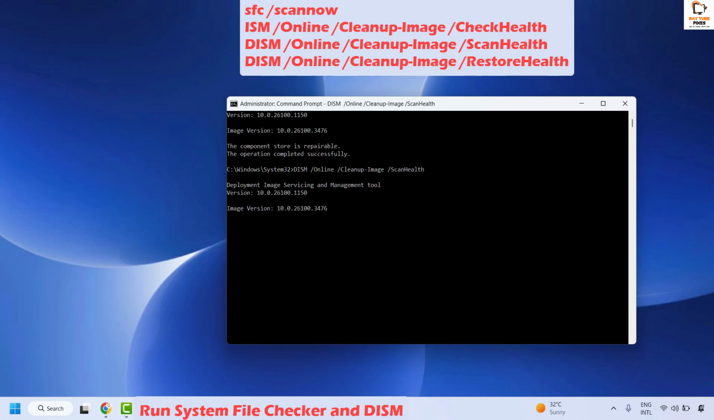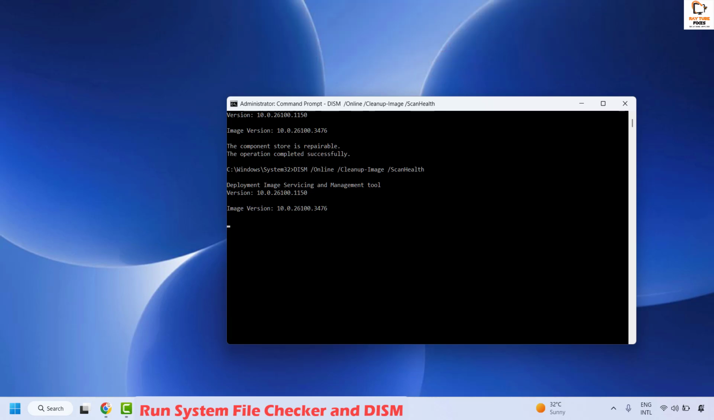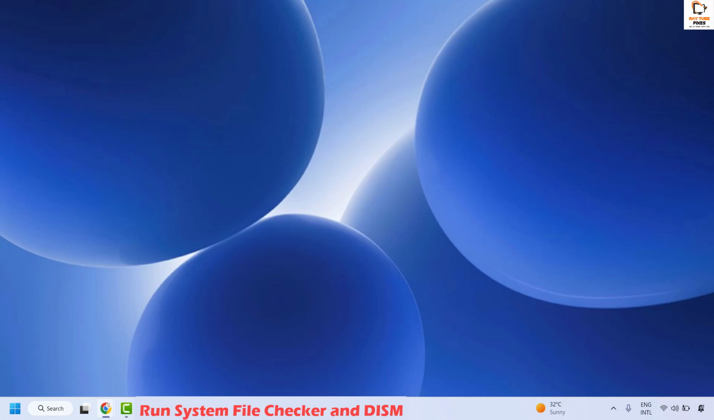So basically what these commands will do is try to repair the DLL files from the system by using these tools. Once the repair is done, you will have to go ahead and restart your computer. Once you restart your computer, check if your issue has been resolved. This should definitely fix the problem.